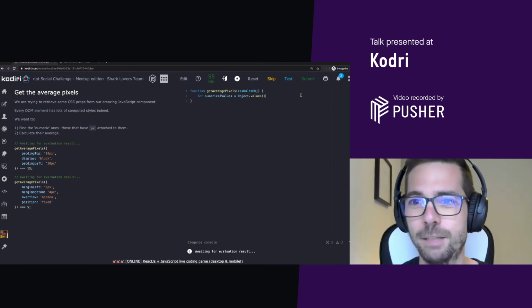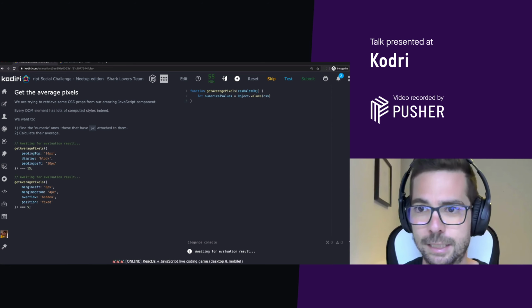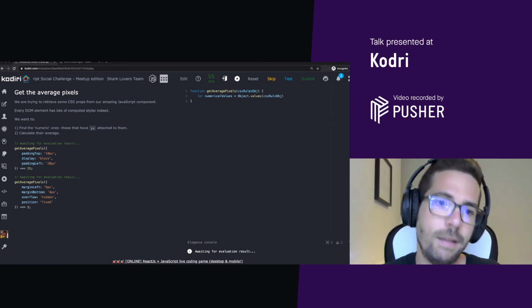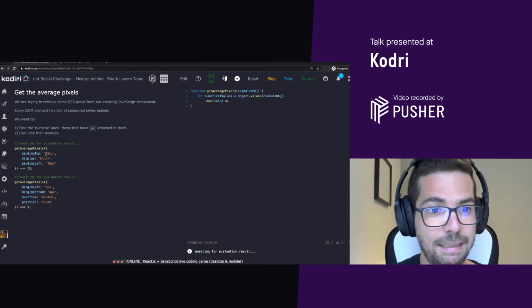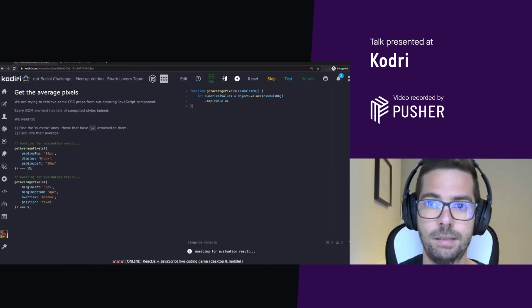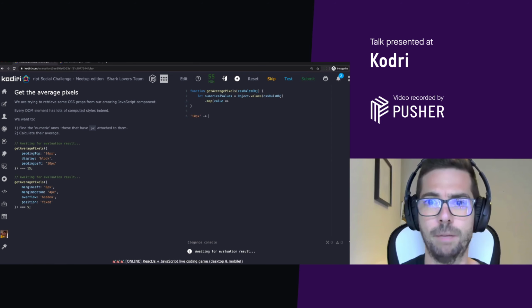All right, so Object.values, and then I have the cssRules object. That will give me an array with the values: 10px, block, and 20px. So now, first of all, I want to get the numbers. Let me try to use map. Because with map, for each value, I can transform 10px into a proper number that will be 10.